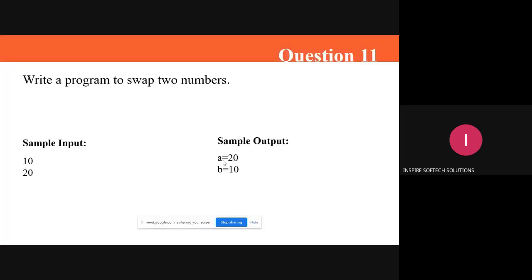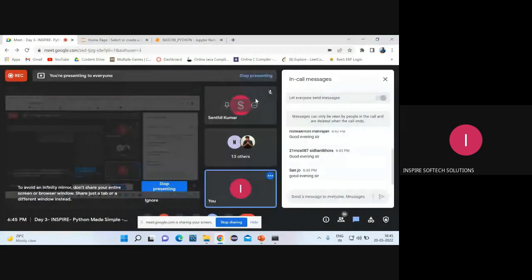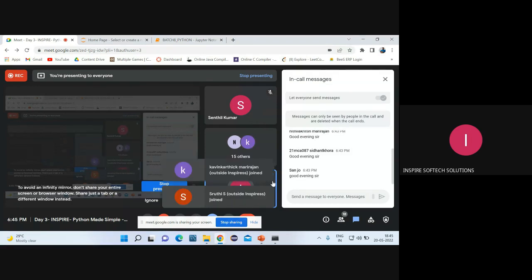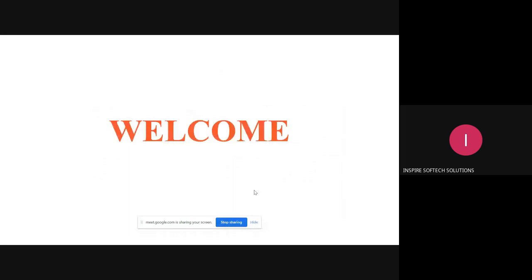So what is the first question? Write a program to swap two numbers, right? So how do we write a program to swap two numbers? How will the swapping work? We'll have two values that we have to swap with each other. Now, if you write the same thing in the C programming language, I'll show you.